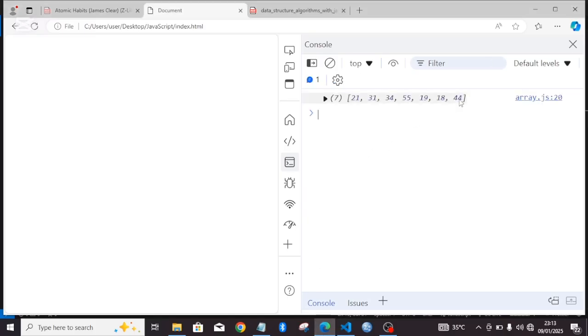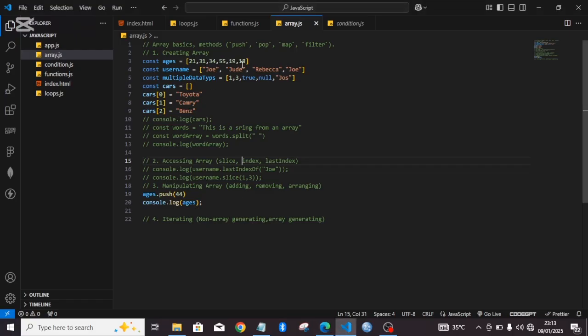Yes, you can see at the end of the array 44 has been added. Remember, 44 wasn't included before. That's push for you. Push adds elements at the end of an array.